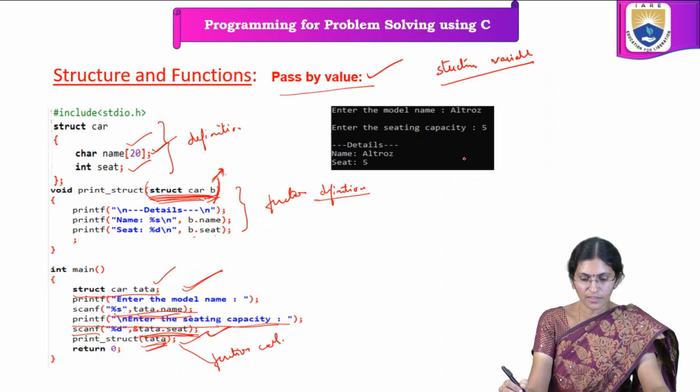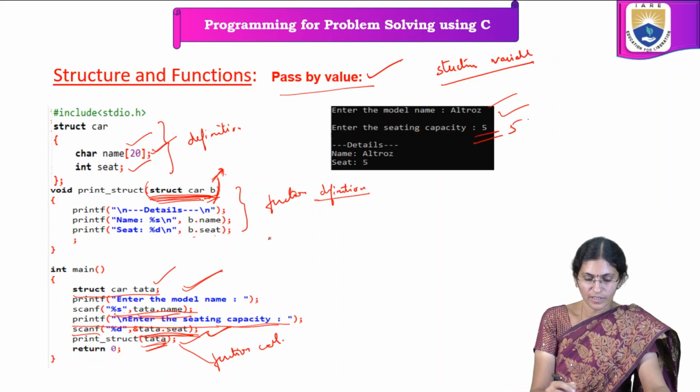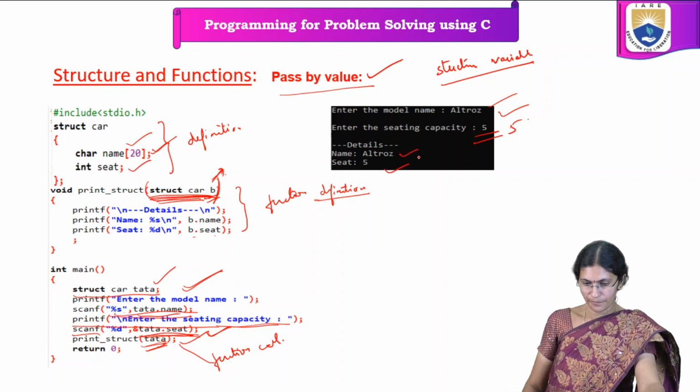So if we run this program, this will be the output of this program: enter the model name. Suppose the user is entering Altros. Enter the seating capacity. If the user is entering it as 5, then with the help of this function, when the control is transferred here, these two statements are executed. So name and seat are printed.